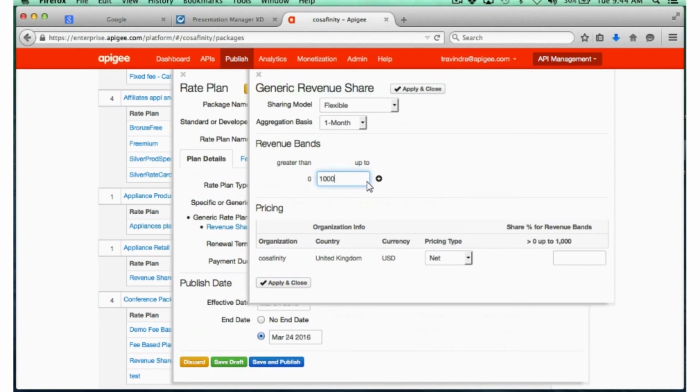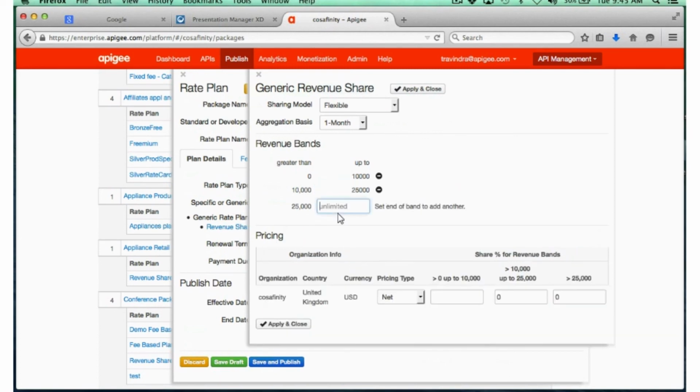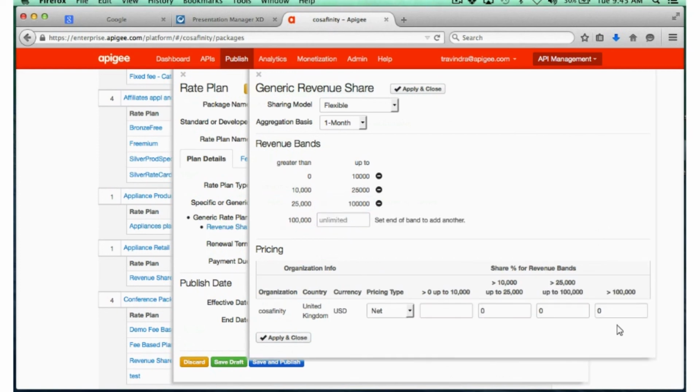So up to 10,000, I'm going to pay out a particular percentage. And then 10,000 to 25,000, I'm going to pay out a different percentage. And then finally, 25,000 to 100,000, is a different percentage. So up to 10,000, I'll pay 2%. 10,000 to 25,000, 5%, and then I'll pay 8%. And greater than 100,000, I'll pay 10%. So this is a very typical affiliate model where you're incentivizing larger dollar amounts. Makes sense, right? They make more money if you make more money.